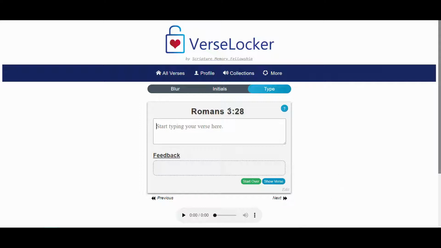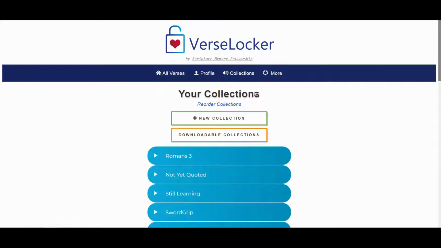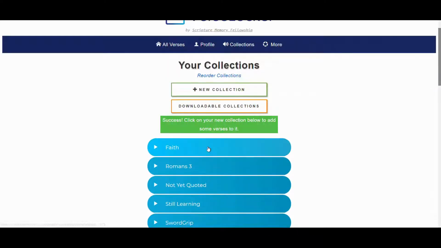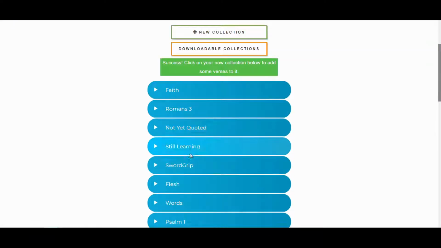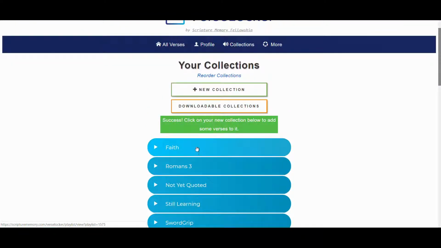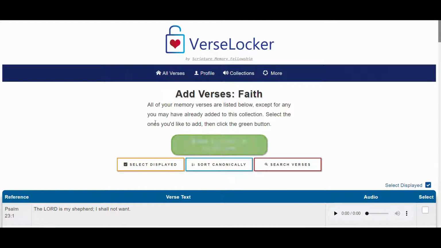Now the Collections tool is a helpful way of organizing your verses. And so let's come to the Collections page, and I'm going to create a new collection of verses. I would like a collection where I can keep track of all my verses about faith. And so let's call this collection Faith. I'll click Create Collection. And so we can see here's a list of all the collections I've created so far, and I'm going to click on this new one, Faith.